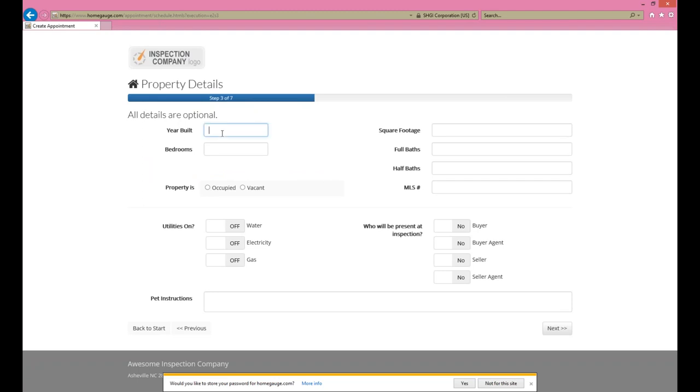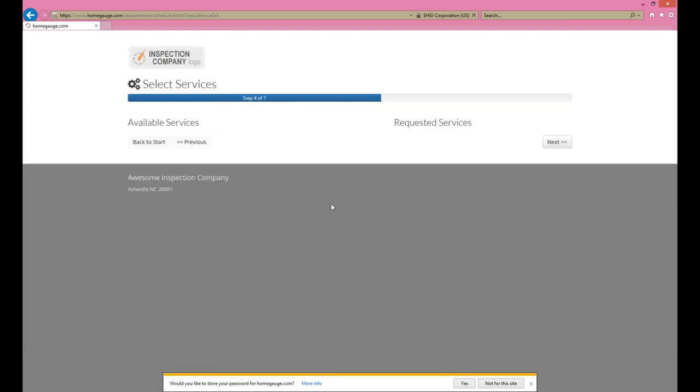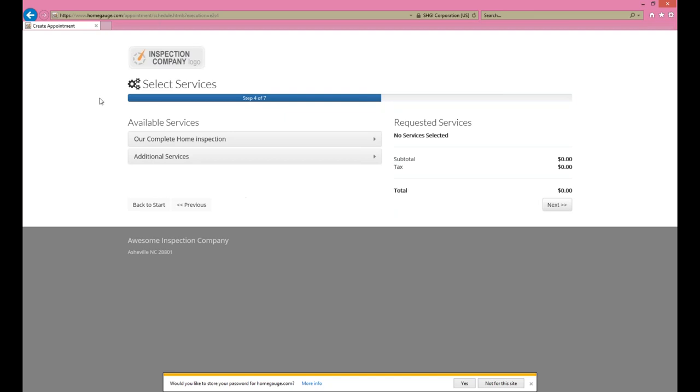So they can put in any information that they do know. If they don't know, they don't have to fill it out. It's kind of a put in what you can situation. We don't obviously want them to not book an inspection with you because they don't remember their square footage. But if they do know it, we'd like you to know too. So it's up to them what they fill out in this page. They can even put in pet instructions if it's a seller's inspection, something like that. They can go ahead and do that.